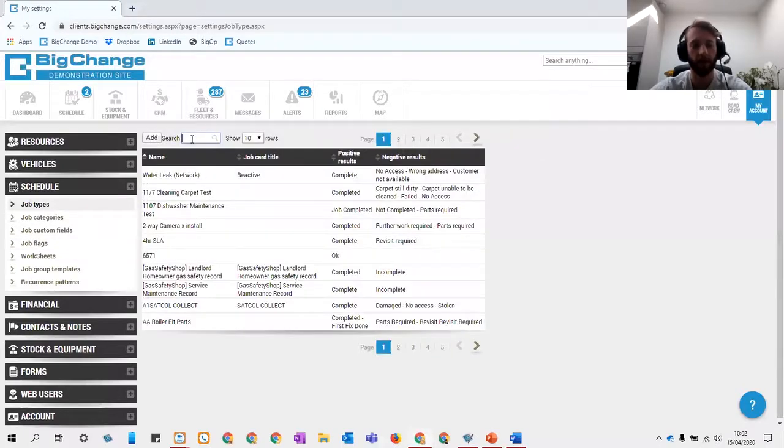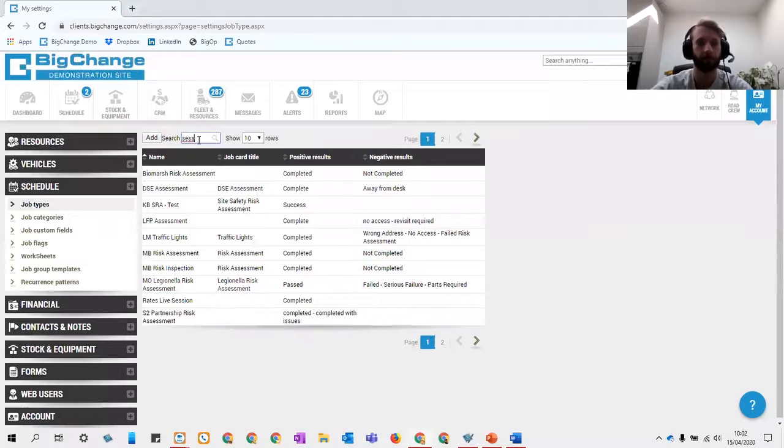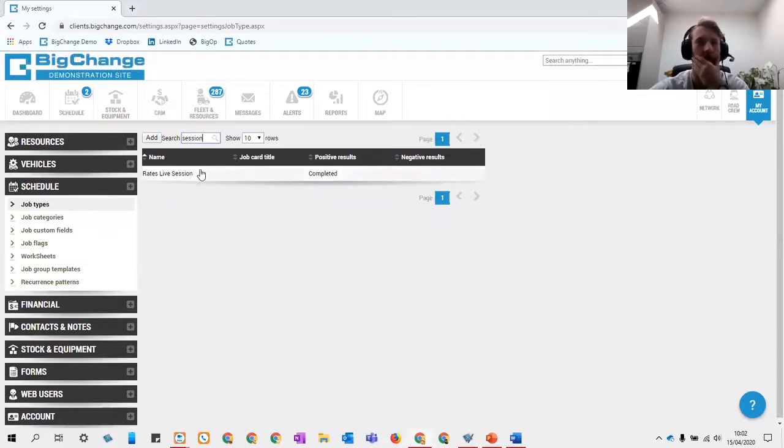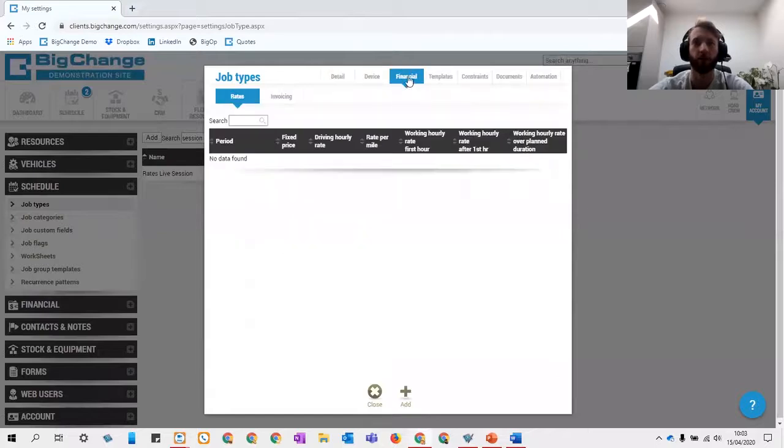So I believe I've created one already. Here we go. Yeah, so this is just a really basic job type I just created. All I've done is put a name in really, and nothing else. So once you've clicked on the job type, you click Edit, and go to the Financial, and you'll automatically be in this Rates section. So this is where you're going to set up the majority of your rates.